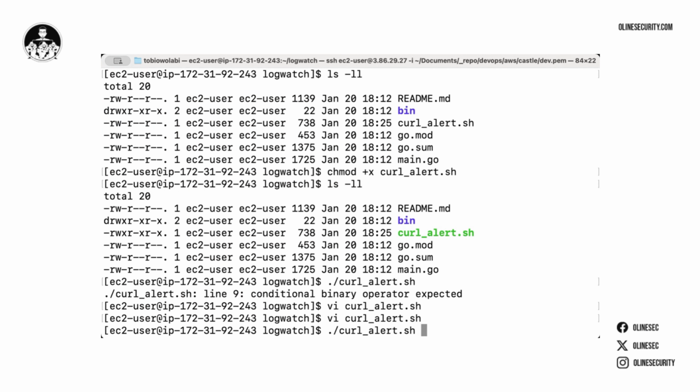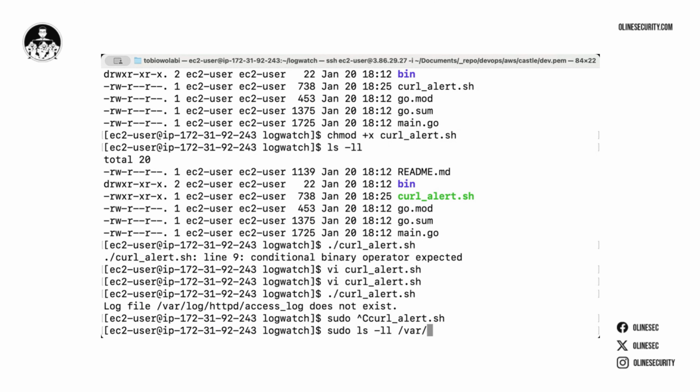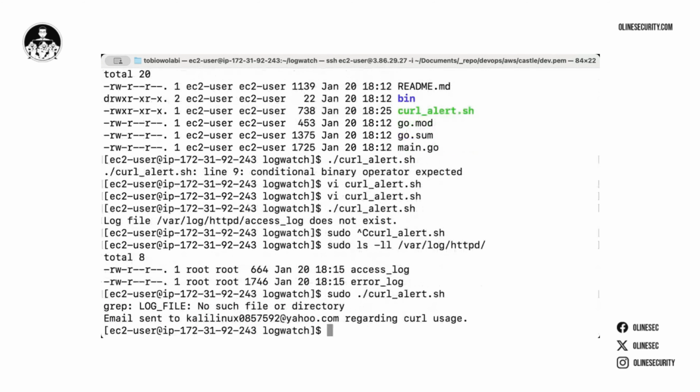Let's test it out again. Okay, log file. Oh, okay, we got to run this with sudo. It's gonna say the log file doesn't exist if we don't use sudo. Why? Because look, sudo ls -ll var log httpd. This is owned by root. All of this is owned by root. So if we don't run this script with sudo, it won't work. Let's do that. It says no such file or directory, email sent to boom.